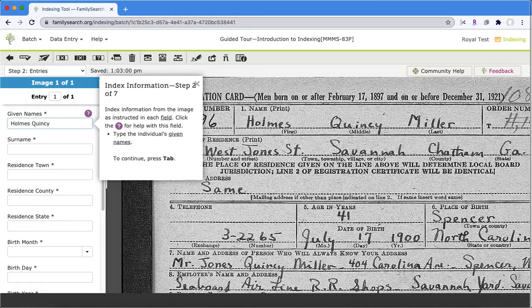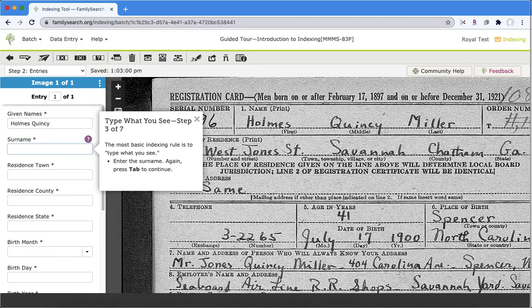Then we press the Tab key, which is on the left side of your keyboard, to move on to the next field. In this step it says, type what you see. The most basic indexing rule is to type what you see. Enter the surname. Again, press Tab to continue.